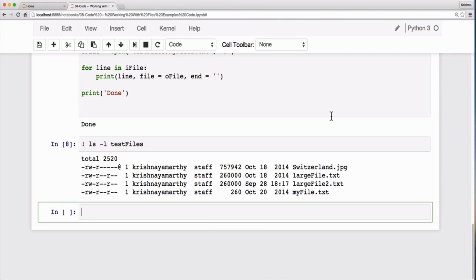Hi, welcome back. In this class, we'll look into a couple of examples of how to use read and write methods on the file object. We'll be using buffered I/O for this. Let us write a program to read a file and write to another file. It's a kind of a large file.